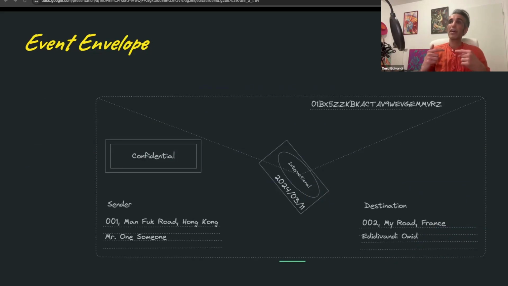I talk a lot about standards, but someone always asks me, what do you want to say? The simplest way to explain something is to draw it, to put something on the screen. So this is my envelope, the envelope that follows me for some time. Now I represent it everywhere. I have a tracking ID, a sender, a destination, an international stamp, a date, and a confidential stamp.